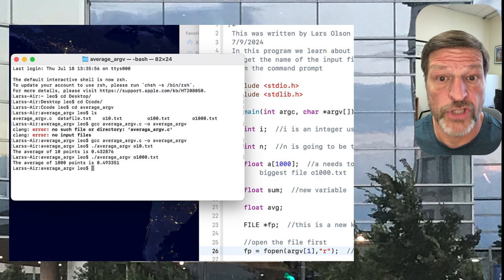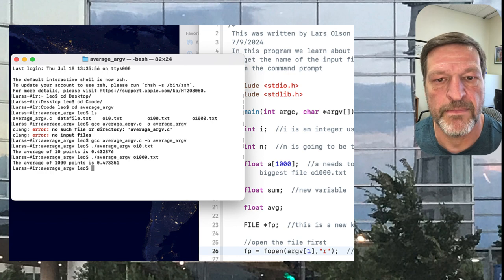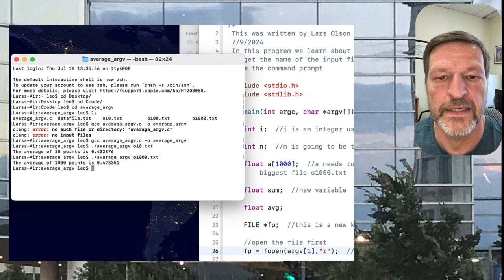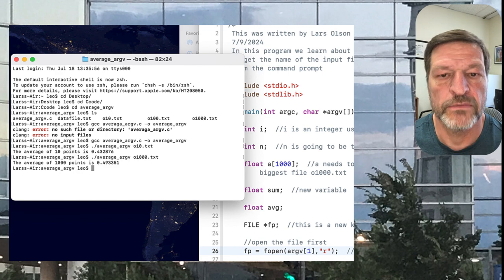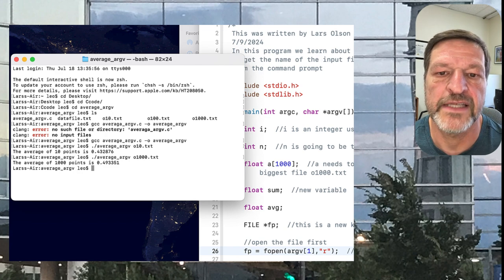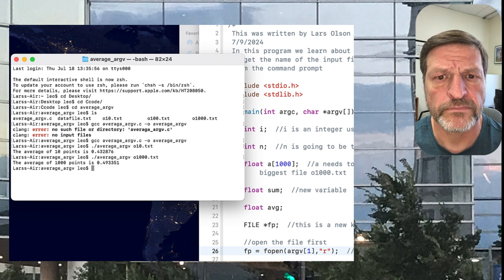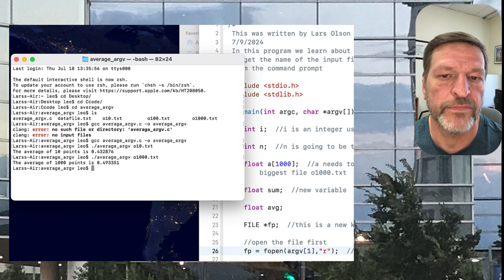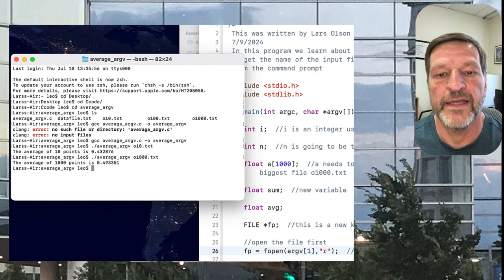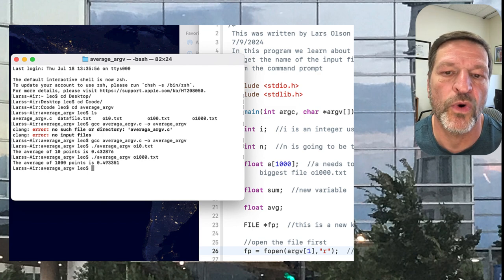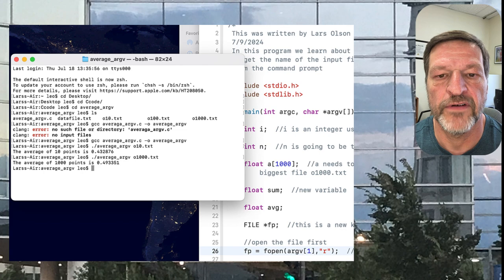All right. So that's it. The only 2 lines that are different are the main line and the fopen line using argv1. That's it. So let's save it, Command S, then I go back into the terminal. I double click on the terminal icon, up it comes. I have to cd desktop, cd code, and then cd space average_argv to get into the folder that I'm in.